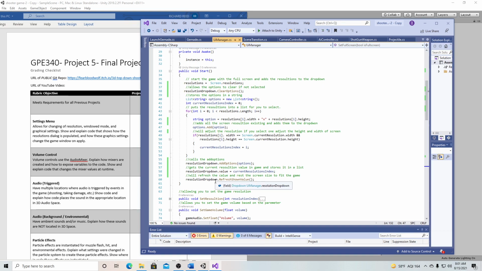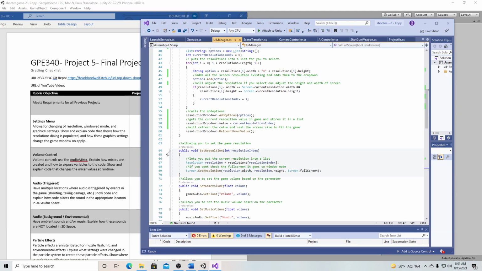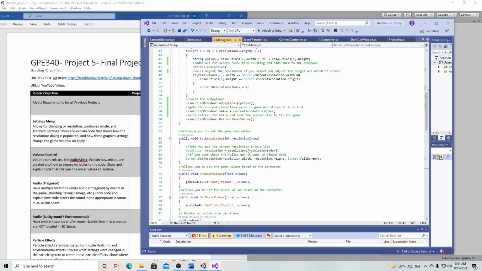Down here, it calls the options and allows the AddOptions function to be called. It gets the current resolution value in game and stores it into a list. Then we'll also refresh the value and the screen size to fit the game. I have a SetResolution function here, which lets you put the screen resolution into a list. If you don't check full screen, it goes into windowed mode. So if you don't want full screen, you can go to windowed mode and adjust it from there. So that is SetResolution.